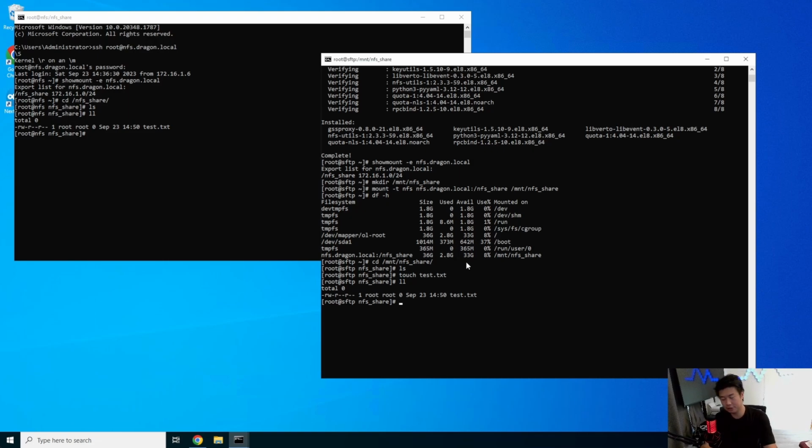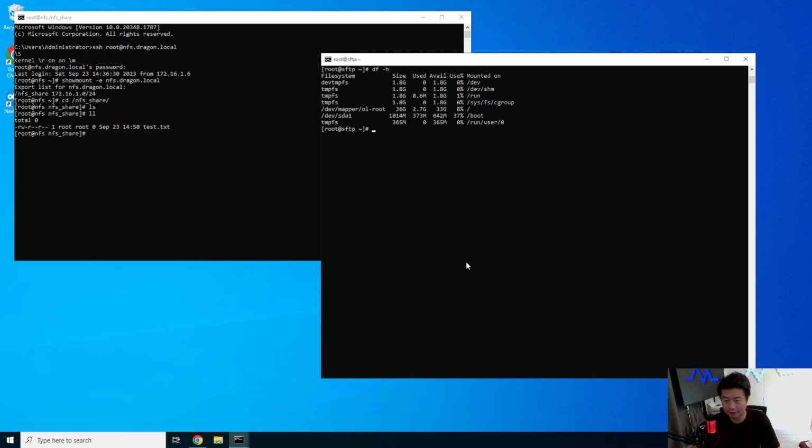But here's the problem. If I were to reboot right now, and we can actually do this for simplicity's sake, the mount command only is for that session. If the machine gets rebooted, that mount does not persist and you won't see it anymore. So if I were to do a df -h, you can see it doesn't exist here anymore.